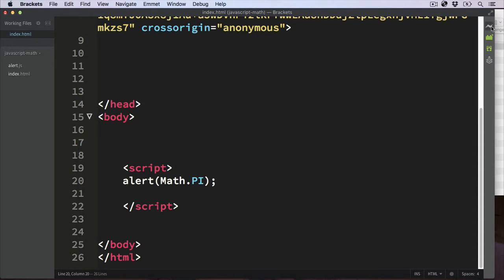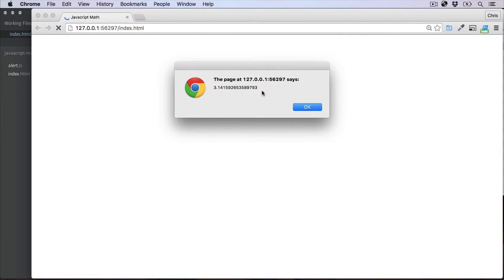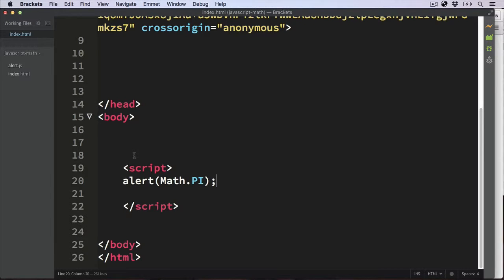Okay, so then open up the browser and let's see how that's looking. So there's our alert. So the value of pi is 3.141 and many more numbers after that we don't need to worry about for this video. So if you're happy with that, just comment that out.